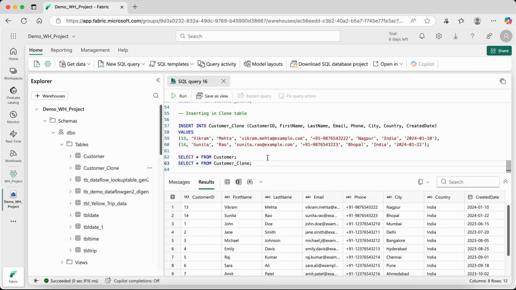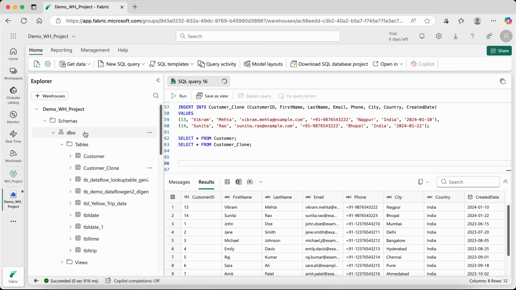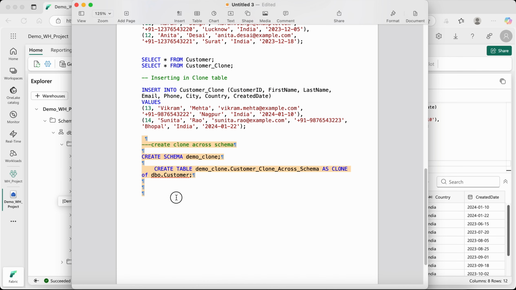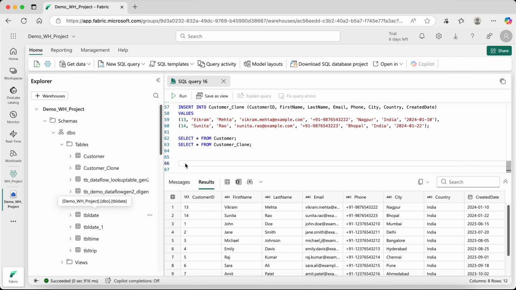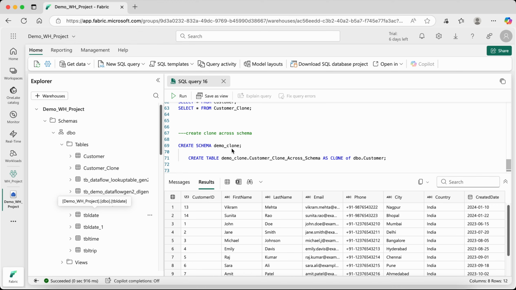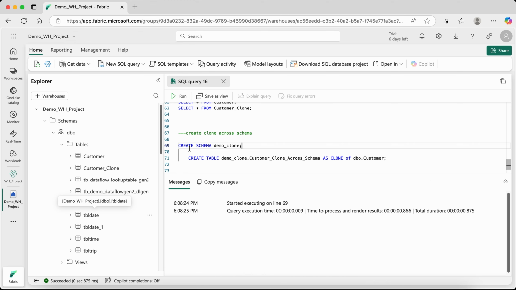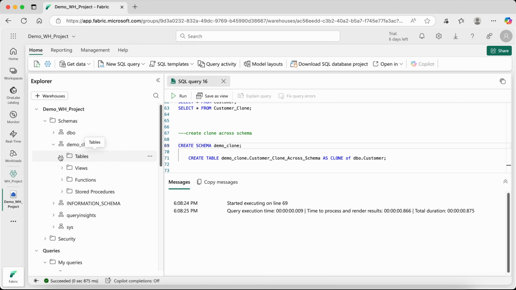Now, it can also copy across schemas. So let me again copy the script, because I want to give a demo on creating a clone across schemas. Let me first create a schema, and write the script create schema demo underscore clone. Here the schema is created, and you can see there is no table in it. So let me create the clone table: create table, then the clone table name, demo underscore clone. I want to create the clone table in this demo schema.